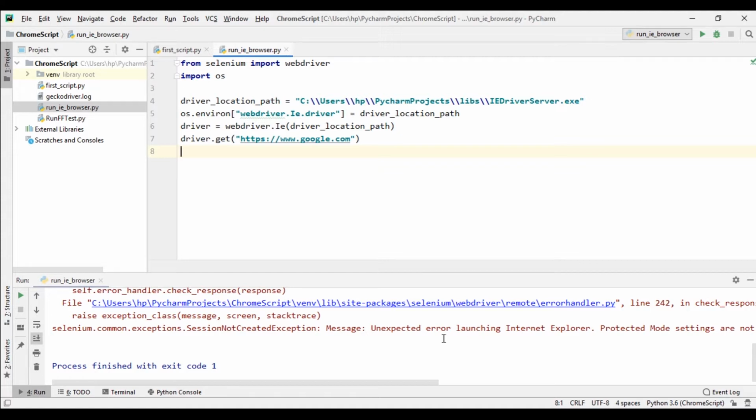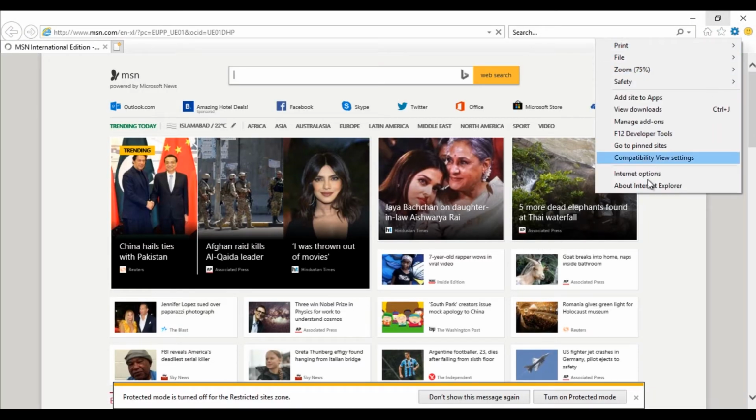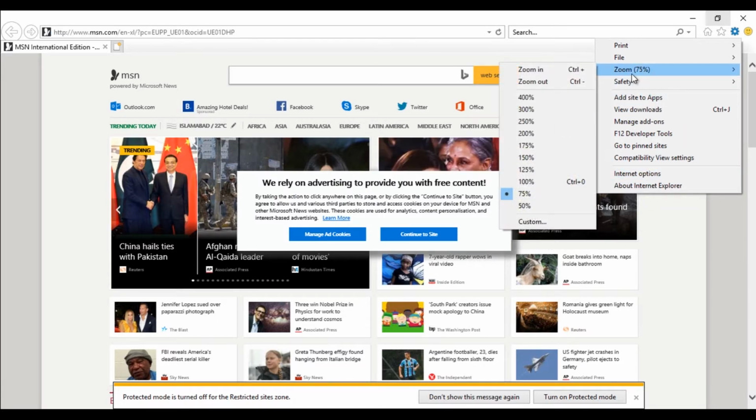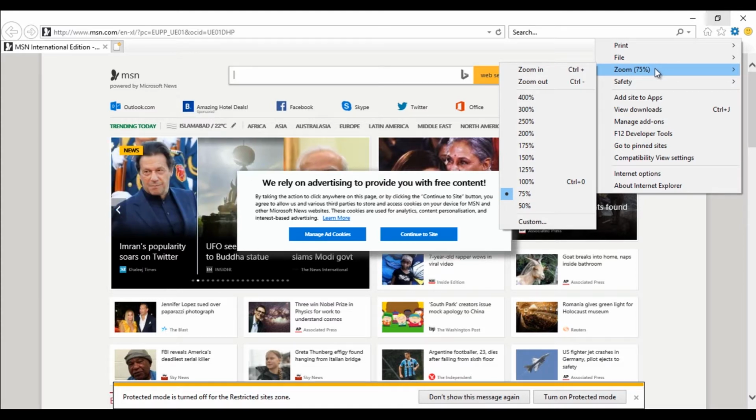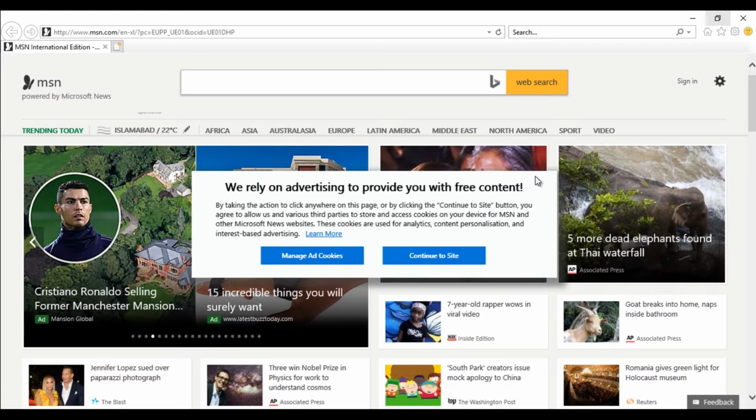You are seeing error here. This is because you guys need to make sure one thing before running the test script. Go to the Internet Explorer. Go to the settings. And here zoom level is 75%. So make sure that zoom level is 100%. It should always be 100%. If it's different, then test case will not be run.